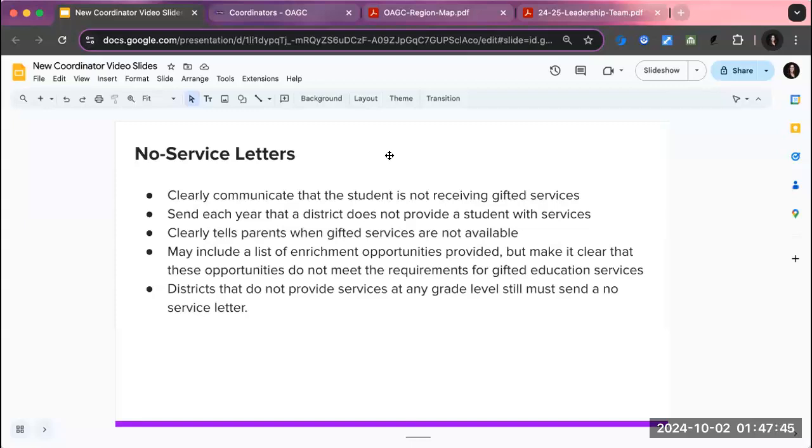So this letter must clearly communicate the student is not receiving any gifted services and must be sent each year that the district is not providing the student with a service, even if the student or parent themselves has elected not to receive the service. This must clearly tell parents when gifted services are not available, and it can include a list of enrichment opportunities provided, but it must be clear that these do not count as formal gifted service. And districts that don't provide any gifted services at any grade level still must send a no service letter.